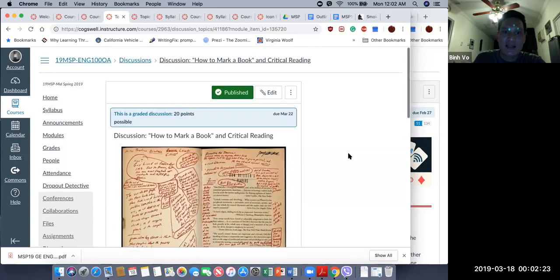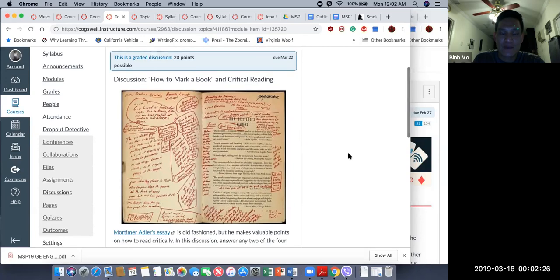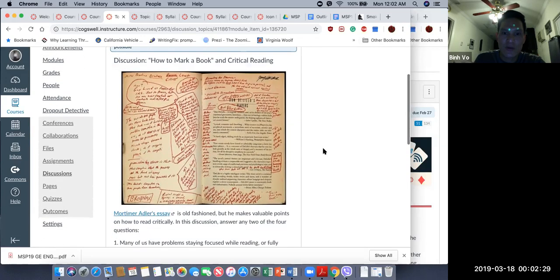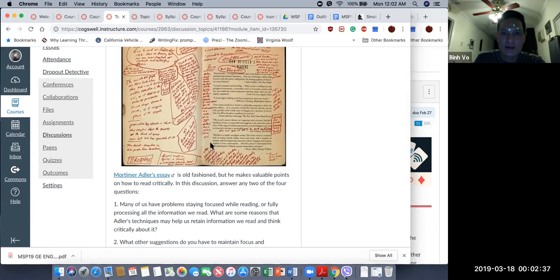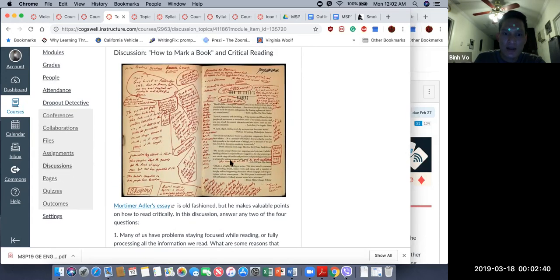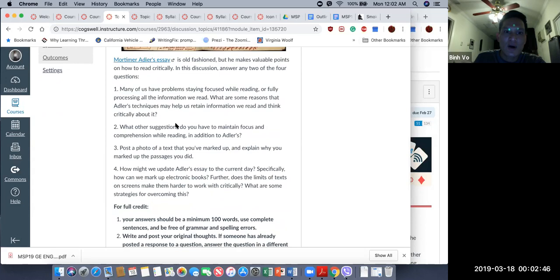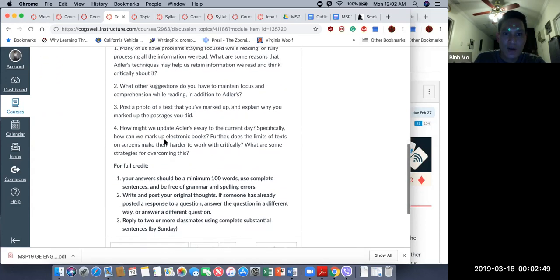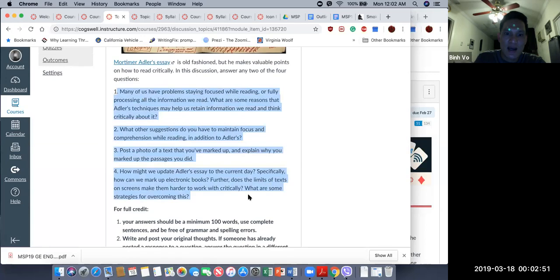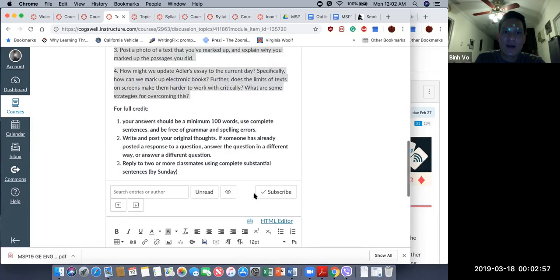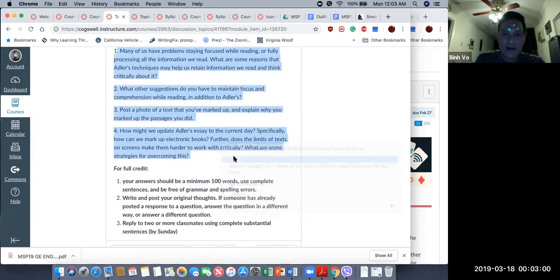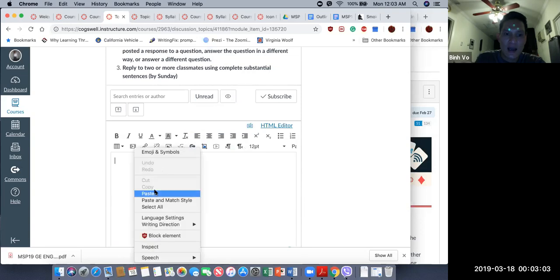The next item under this module is our next discussion for the week one module on the essay by Mortimer Adler, How to Mark a Book. This is how I usually mark it, and this is how Mr. Adler marked it himself. So follow the instructions here to respond to these four questions. Again, when you are ready to respond, just click reply and then type out your response. If I were you, I would do this so that I, as a student, have the questions right there for me.